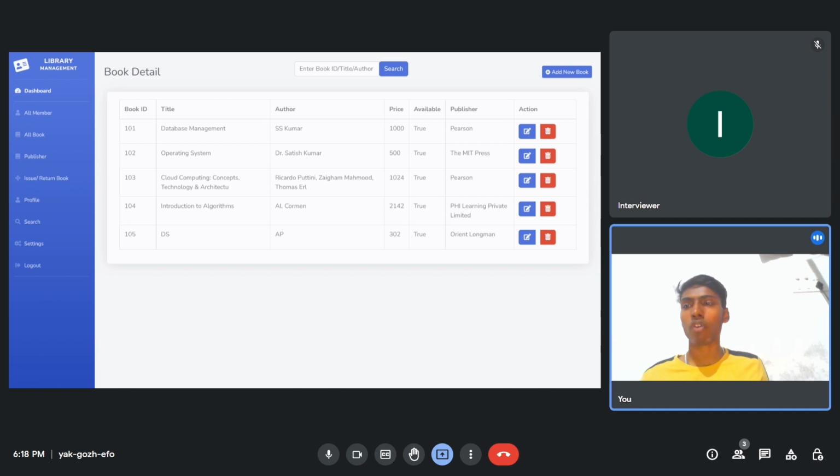The second form is all books, in which there are similar things. We can search by name, title and other things. If we want to add, there is a button at the top, and we add new books from here. We can also modify, edit, and change other book details.